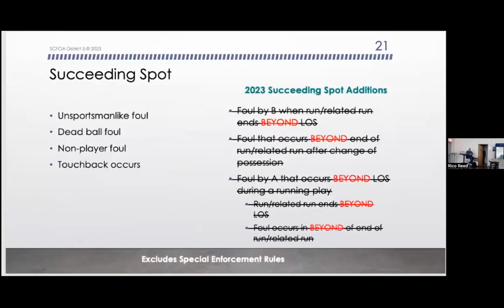Succeeding spot. So unsportsmanlike foul, dead ball foul, non-player foul, and touchback occurs. Those are all succeeding spot.